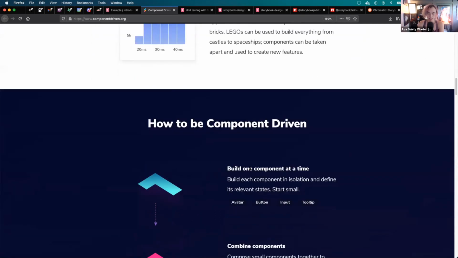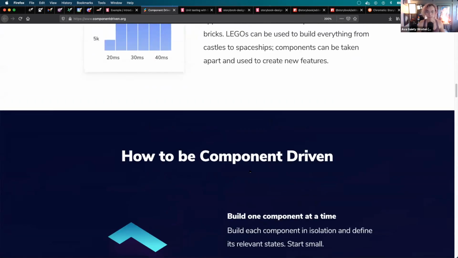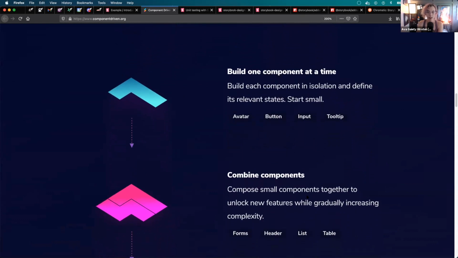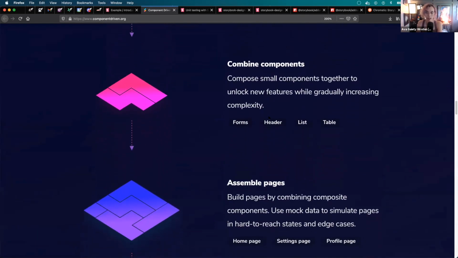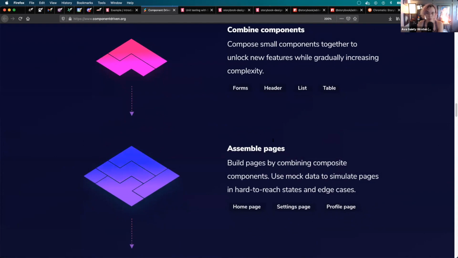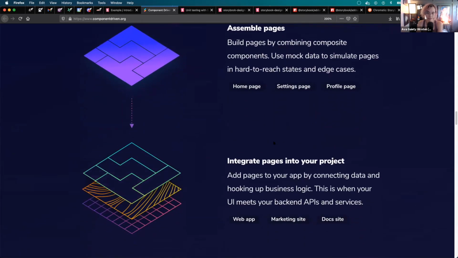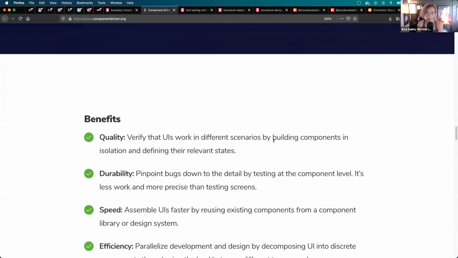And I like a lot of the ideas that are here, such as building one component at a time, such as a button or an input, for example, and then thinking about how you combine those components. For example, making a table or a list that might have several of these smaller components combined. And then you can assemble those larger components into pages. This is where you start seeing the idea of a design system start coming into place.